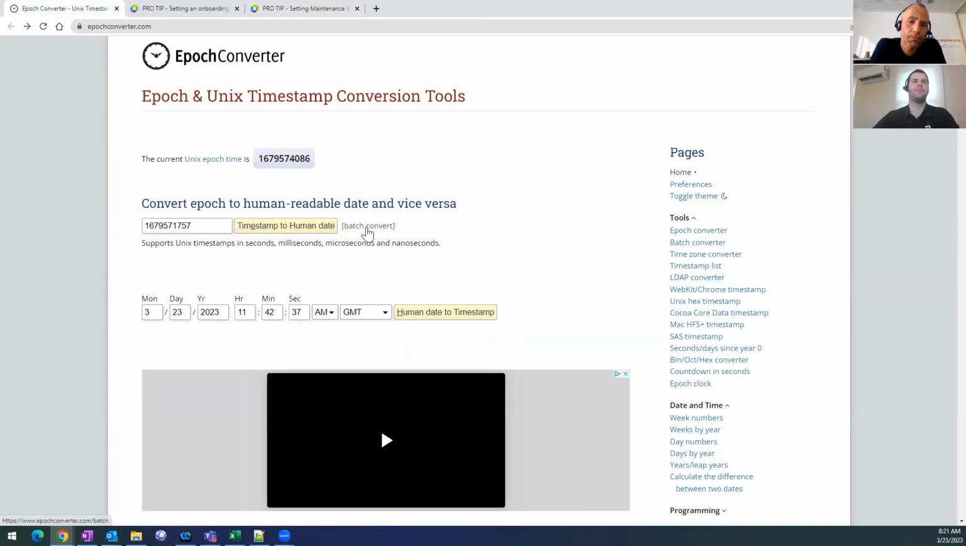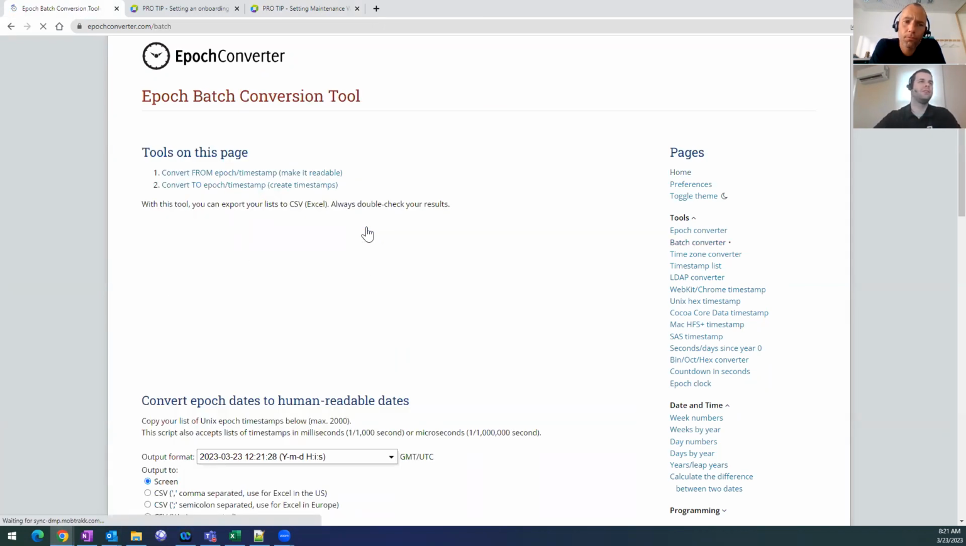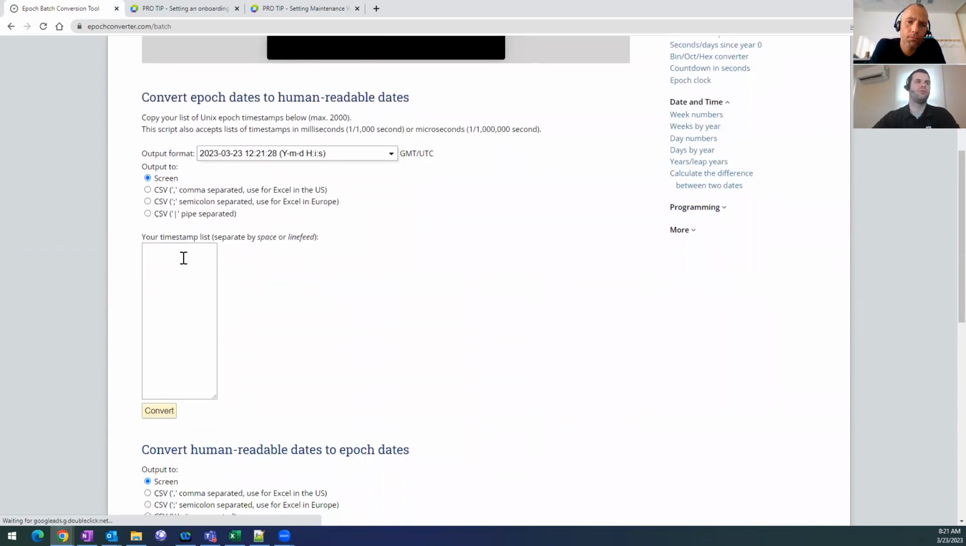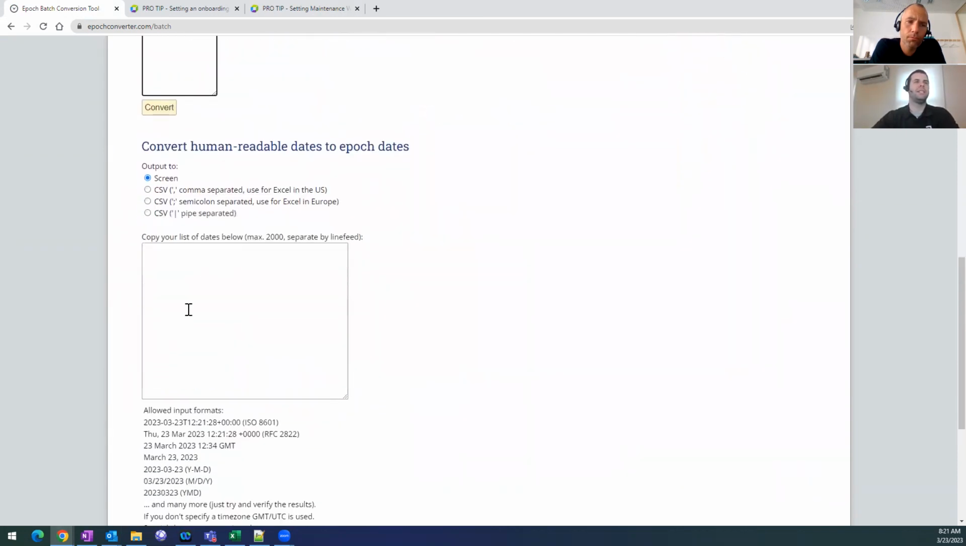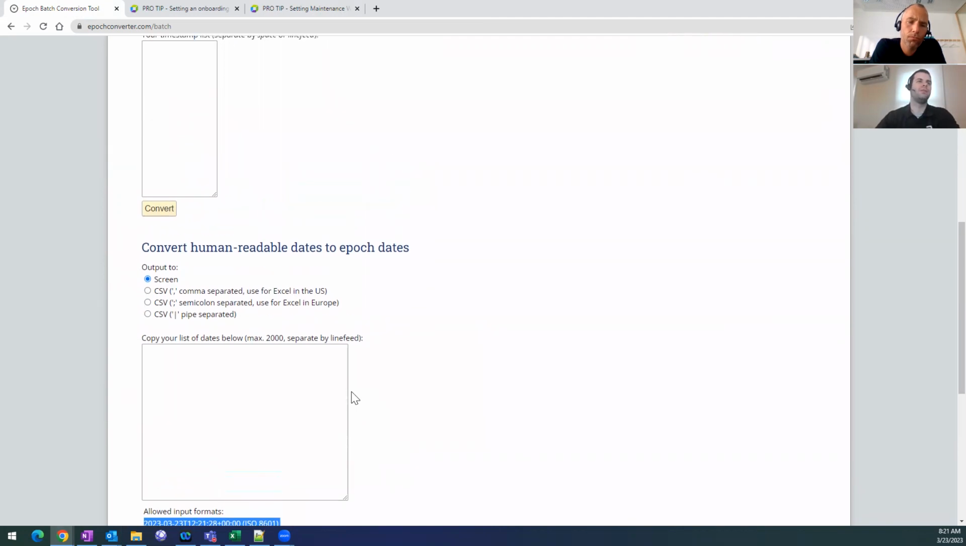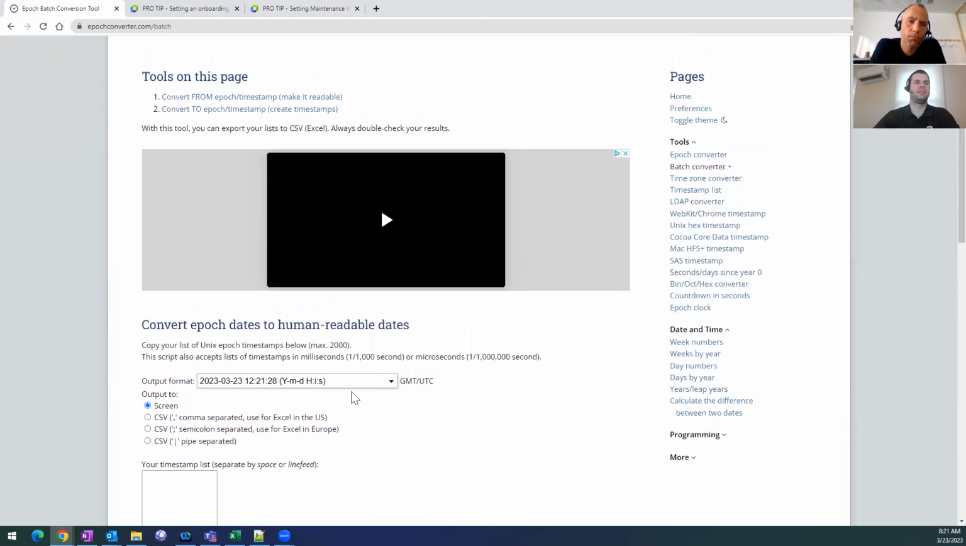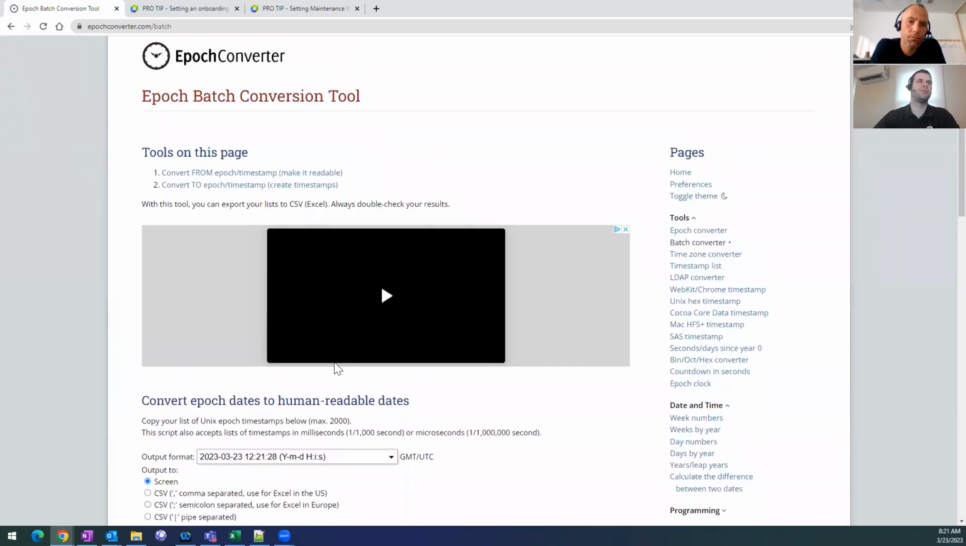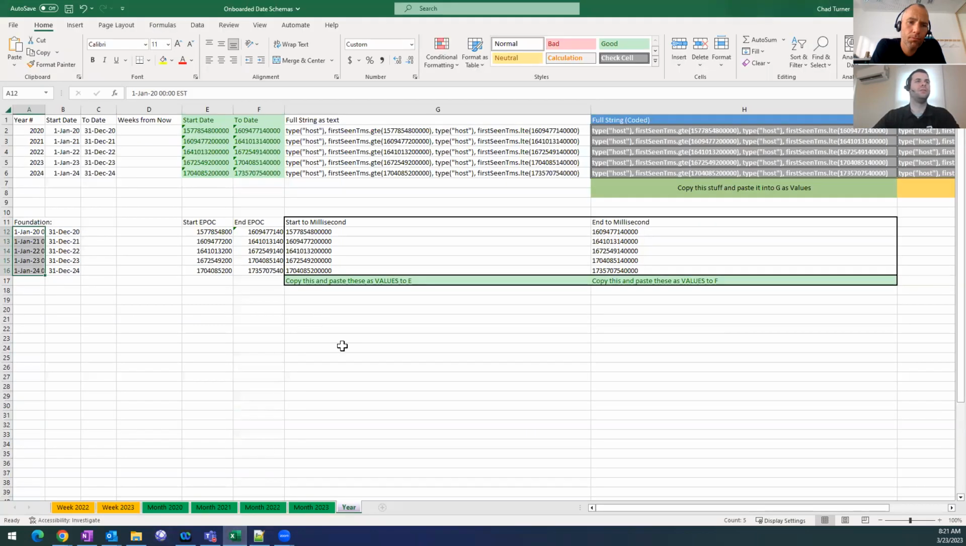Now they do offer a batch convert, so you can convert a whole group of them as needed. And there are different outputs that you can choose, so it really depends on your use case. You'll throw that in there and it'll spit out the millisecond timestamp, which is what we're looking for. Jumping back over to our output, this is the output that we receive.